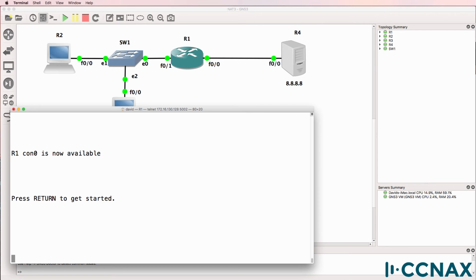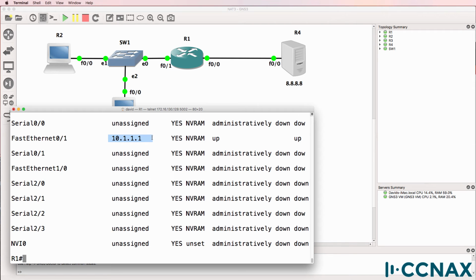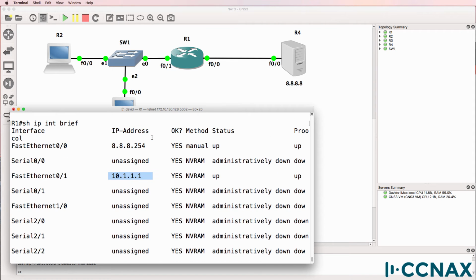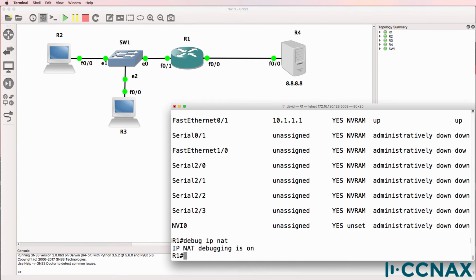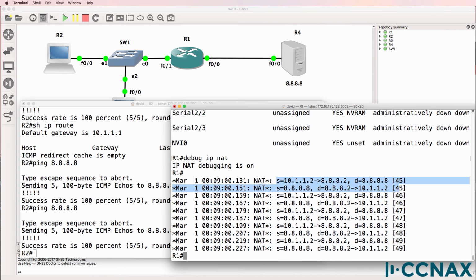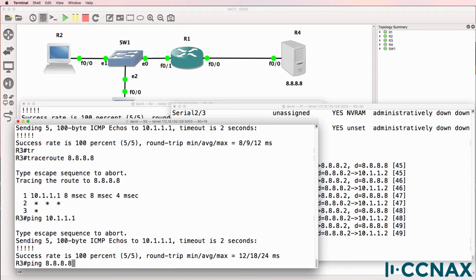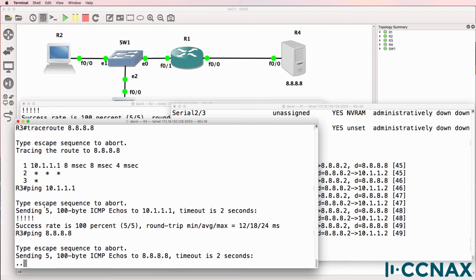So on router 1, let's confirm the IP addressing firstly. F0/1 has an IP address of 10.1.1.1. That's the inside of the network. F0/0 has an IP address of 8.8.8.254. So let's do a debug on this router. Debug IP NAT. Router 2 was able to ping Google before and still can, and we can see the NAT translation taking place. When router 3 pings google.com, we don't see any NAT translations.